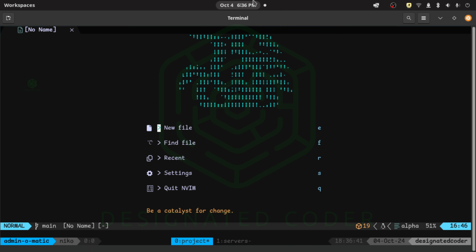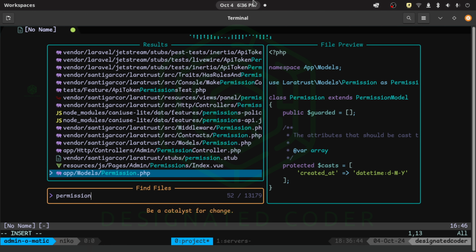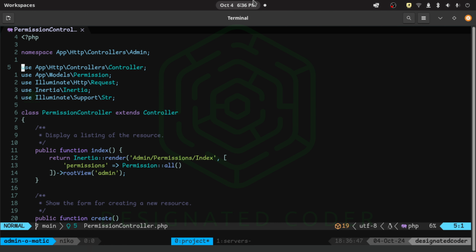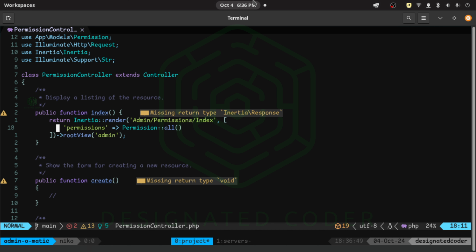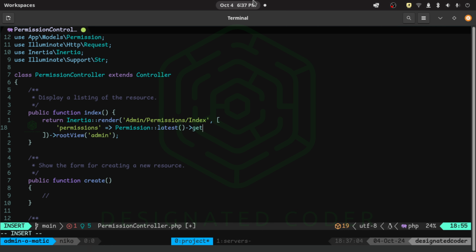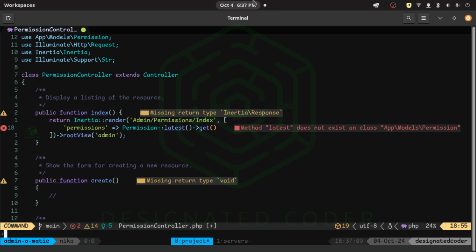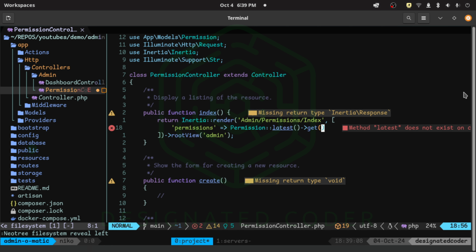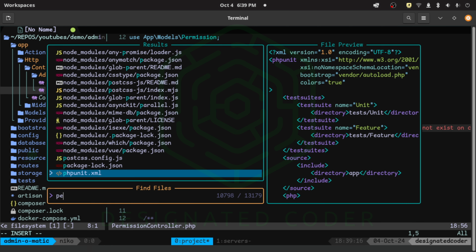In here, we're going to go ahead to the permission controller. And instead of all here, I'm going to change this to latest. And then it'll be get. That'll change the order in which the permissions are listed. Then I want to go over to the permissions index.